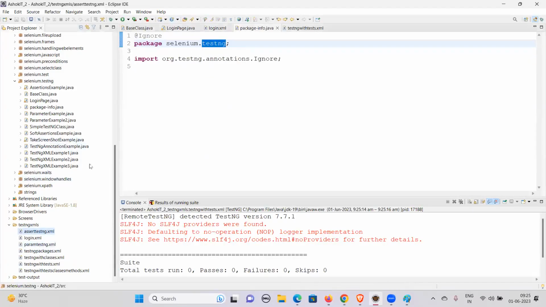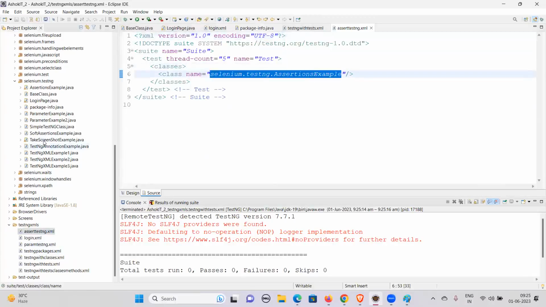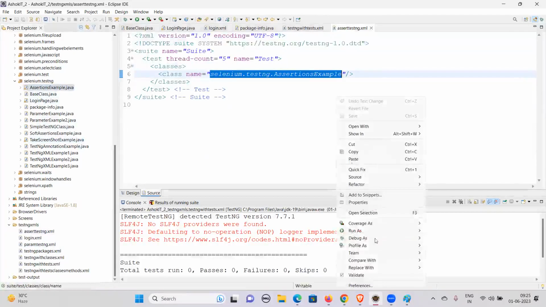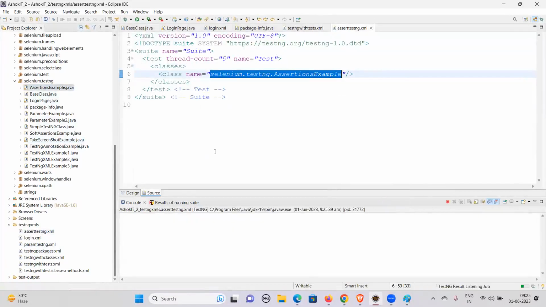You try to execute any one of these things now. See, the assertion example is this. Here we have this, right? Try to execute it. See, it will ignore.